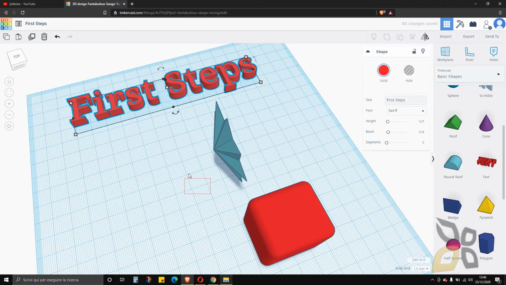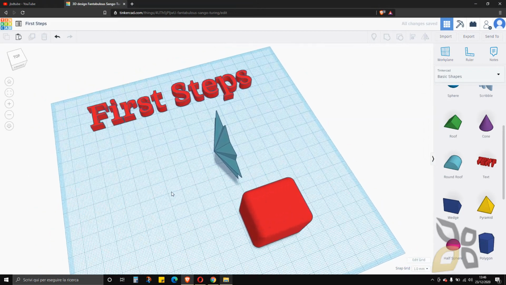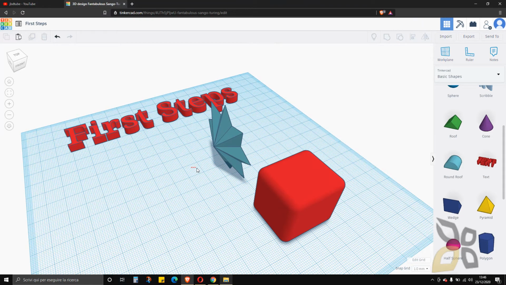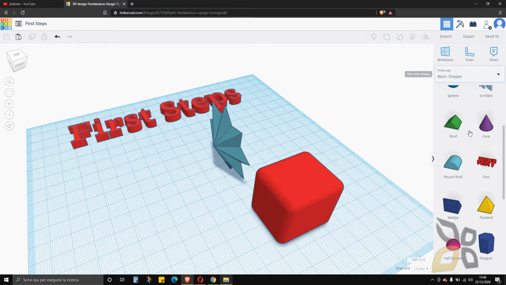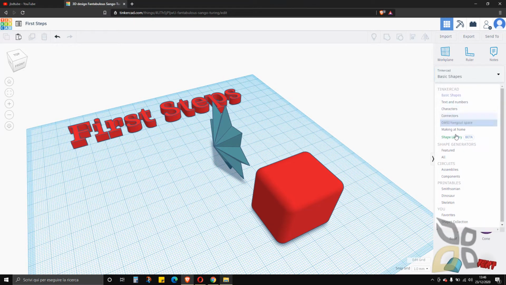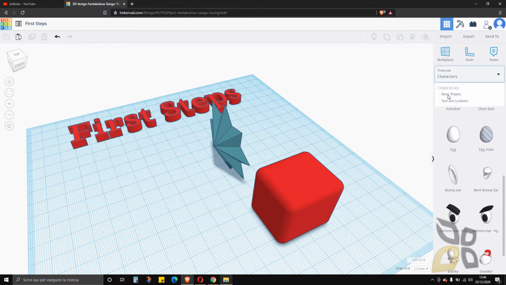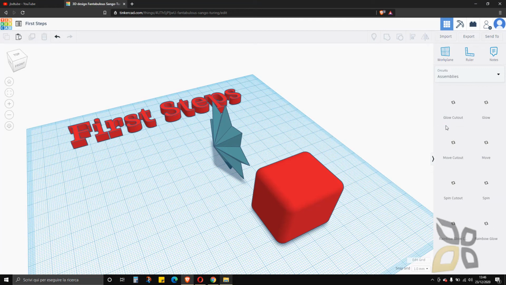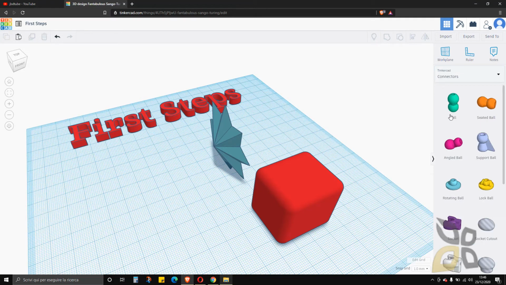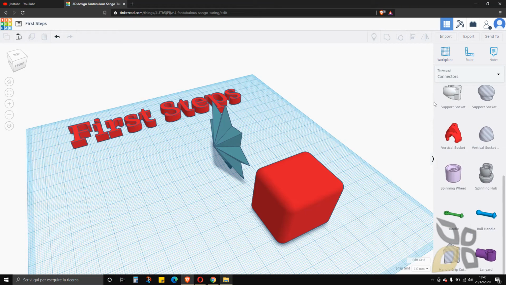and other stuff. So you have a library that contains simple shapes, basic shapes, but you also have a lot of other libraries right here. As you can see, you can go around, have fun to explore all these different libraries that you can find here in this really nice application.